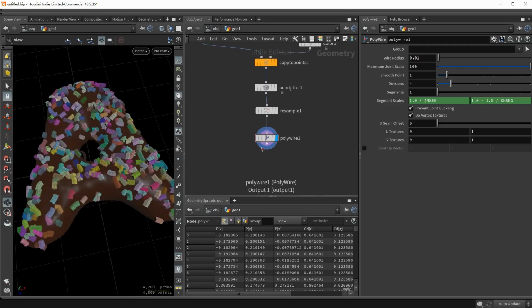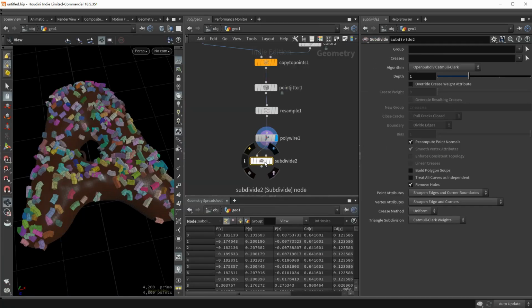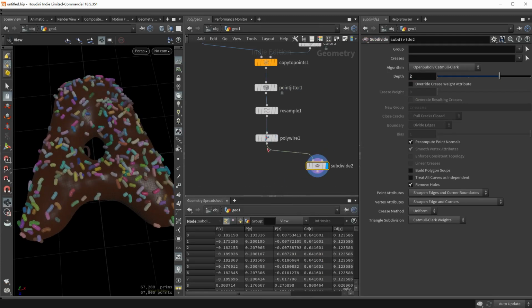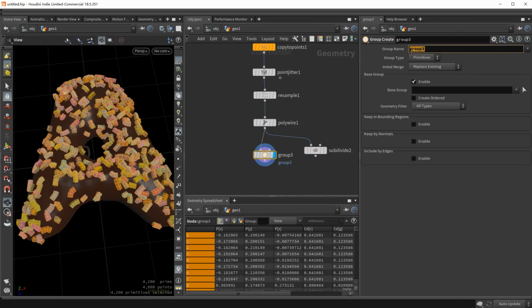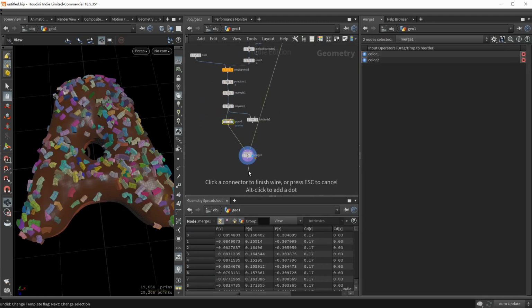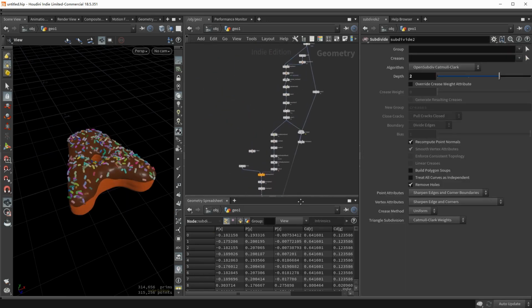And we can check the look of these sprinkles with a subdivision node. Once satisfied, group all the sprinkles together and merge it with the chocolate and bottom layer we made before. The last element to make is the sugar lines on top.